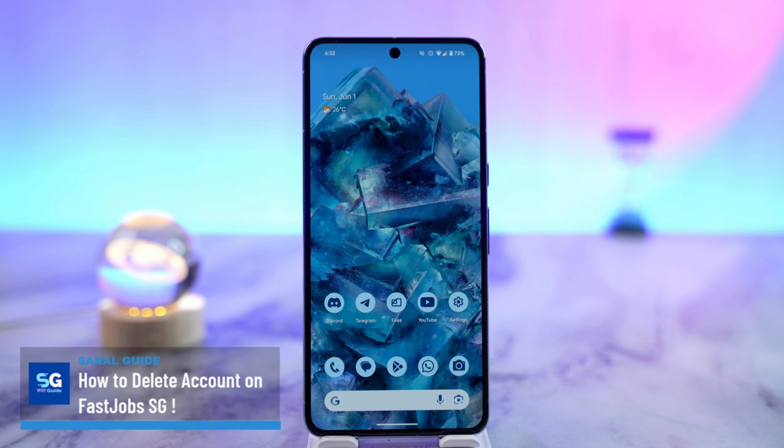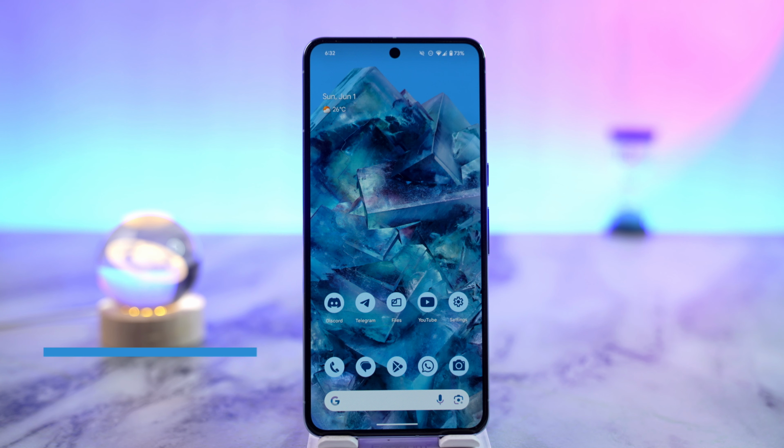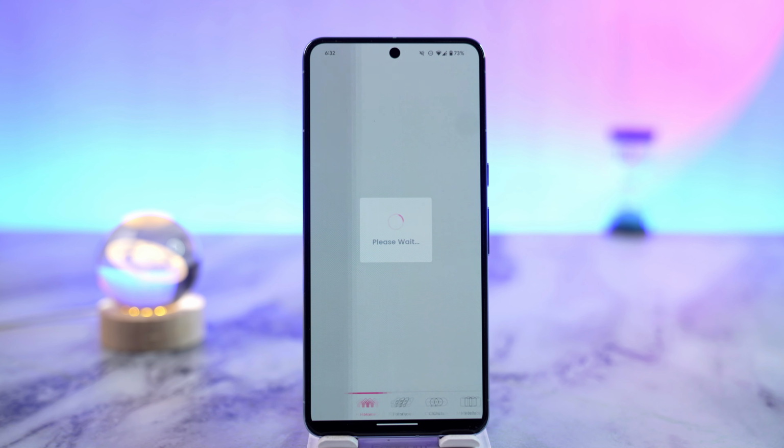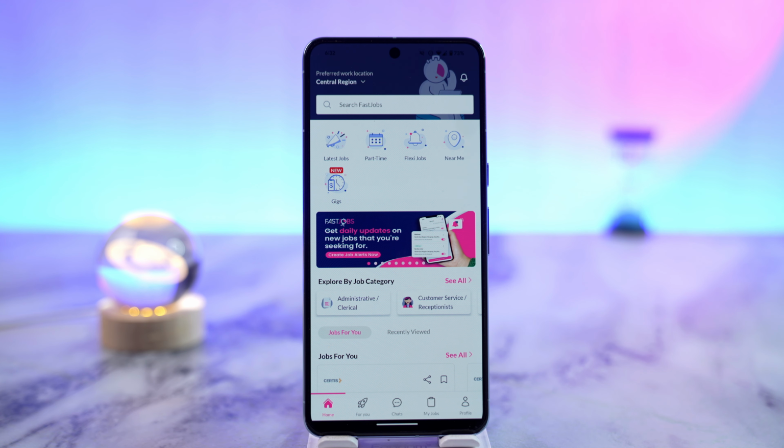How to delete account on FastJobs SG. If you want to delete your FastJobs SG account, what you do is launch the FastJobs app, and this is the interface that you'll be able to see.